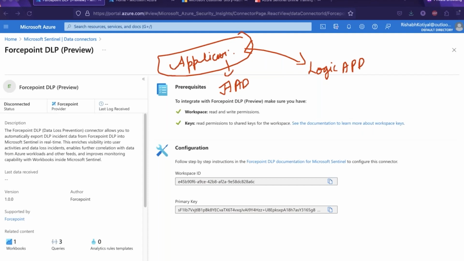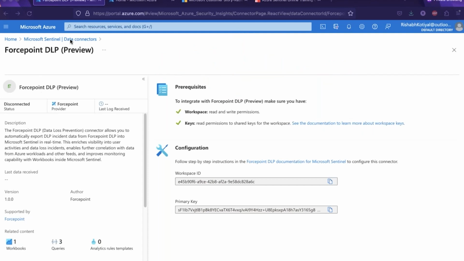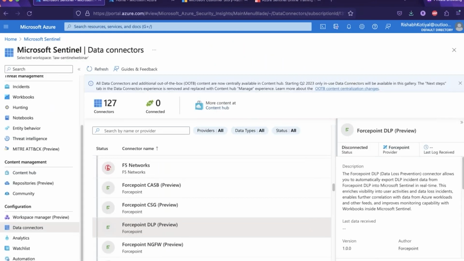So these options are also available if you don't find your connector on the connector page directly. If there is no direct correlation on either the data connector page or the content hub, and you don't find your solution, you will have the option to use something like the logic app.